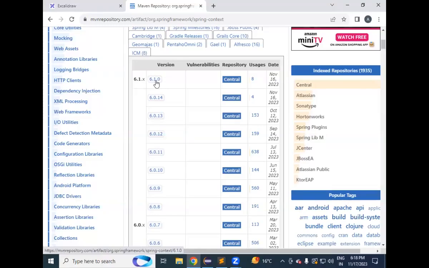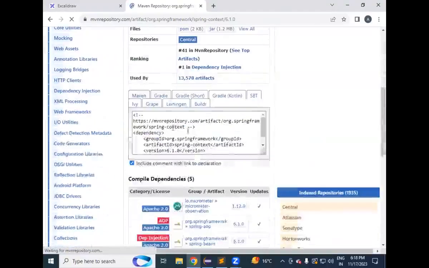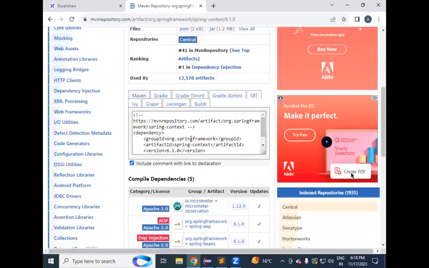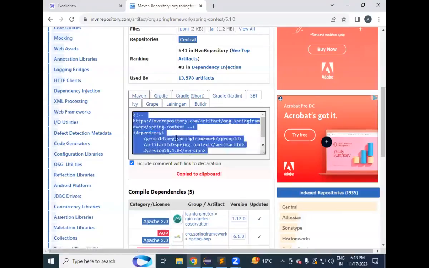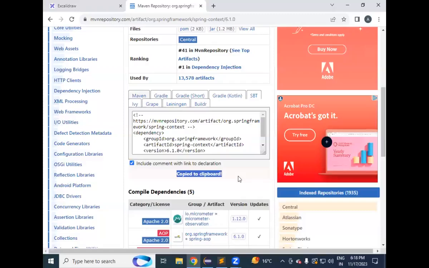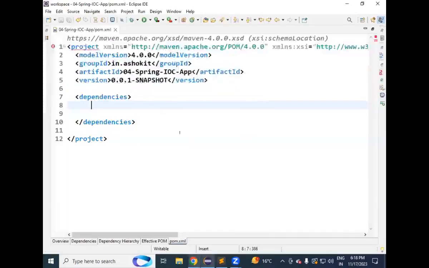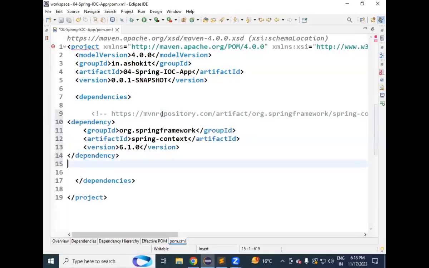Now, click on the version number. Which version you want? Click on that version number. Then here, what type of project are you creating? Is it a Maven project or is it a Gradle project? If it is a Maven project, you take the Maven dependency. If it is a Gradle project, you take the Gradle dependency. Go for Maven, click on this box. It will copy that content. Okay. Go here and configure that dependency.